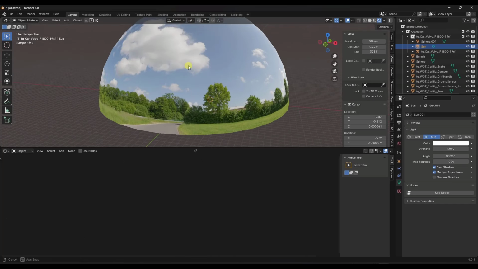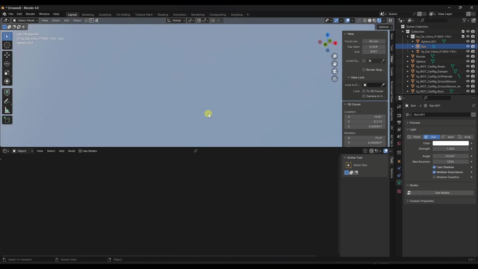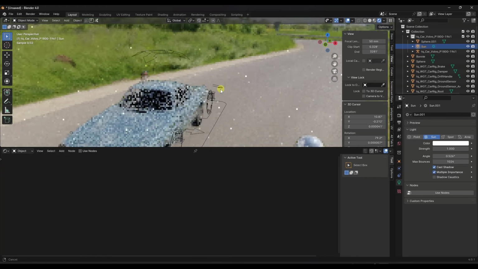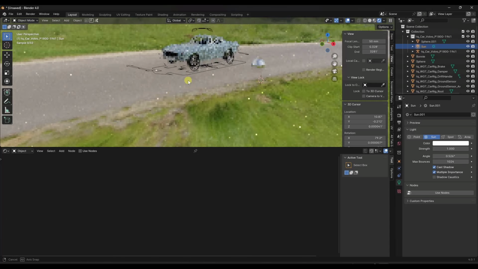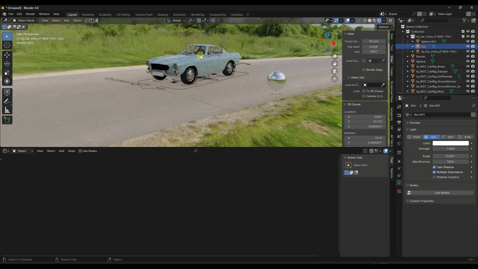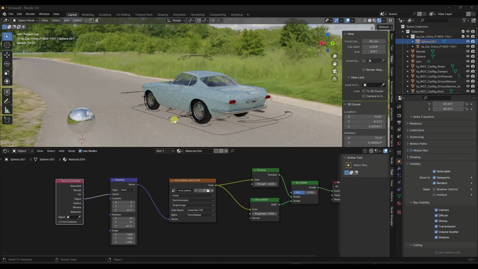But the problem is, if we go back into the scene right here and we look at our car, the dome is blocking that sun. And because the dome is blocking that sun, we're not actually seeing any shadows. Okay, and so notice how we've got no shadows in here.